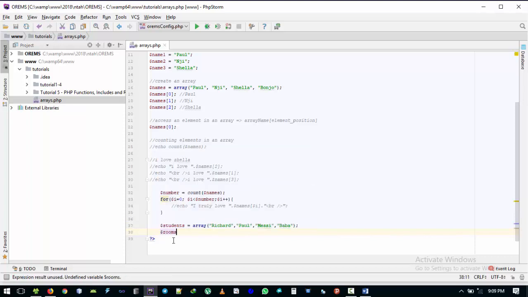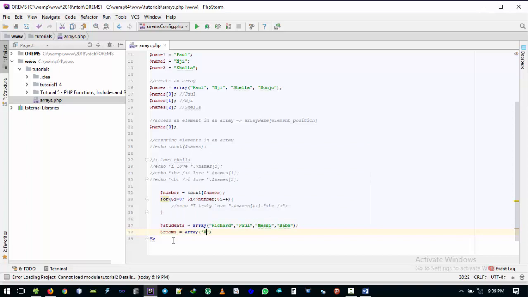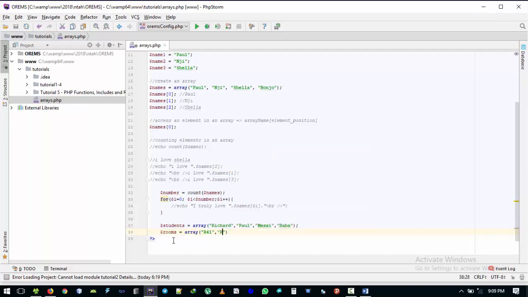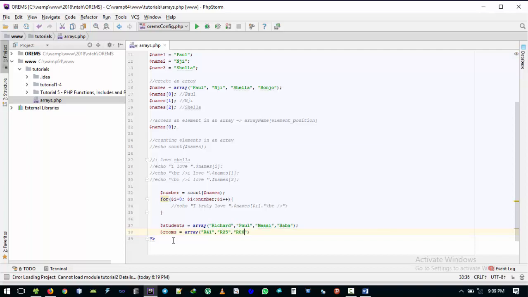Okay, $rooms. It's an array of room 41, and let's say room 25, and room 06. Now we've created two arrays here. We have the first array that has to do with students' names, and a second array that has to do with rooms.